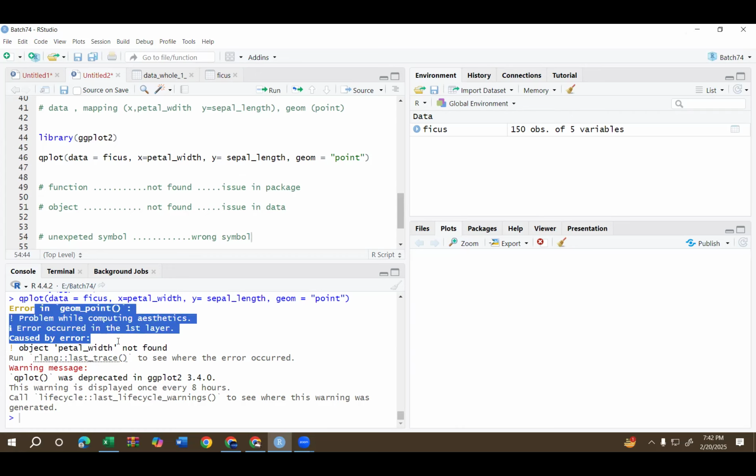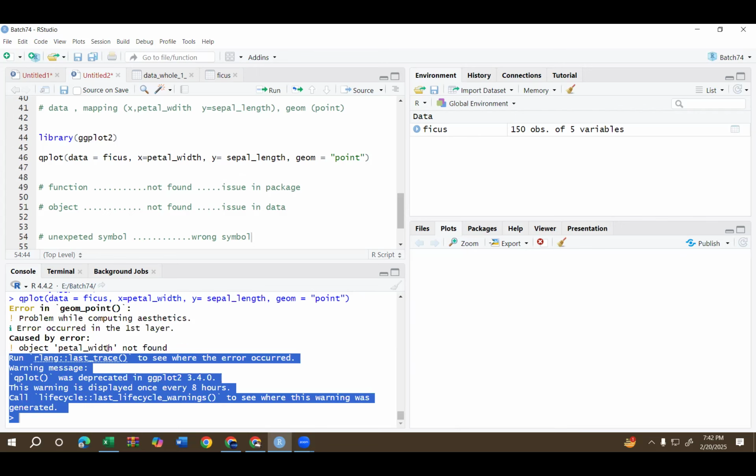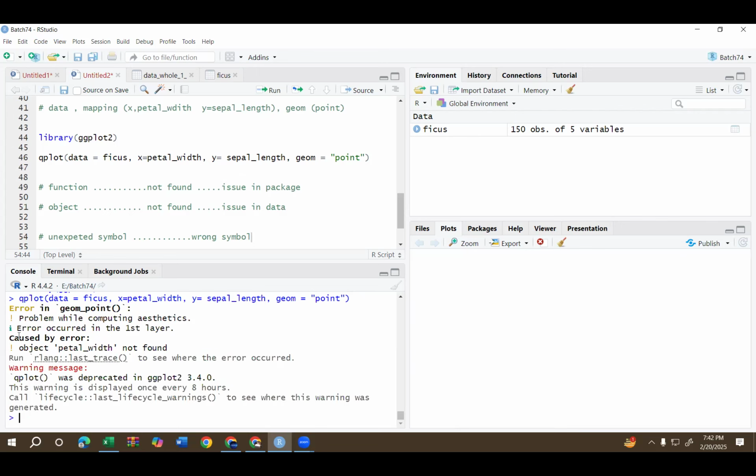Now we are going to read the error. When you get an error, you need to focus on the "caused by" error. This point is very important. Ignore above, also ignore below. You need to focus on the "caused by" error. This is a very important point. So please focus on the "caused by" error.